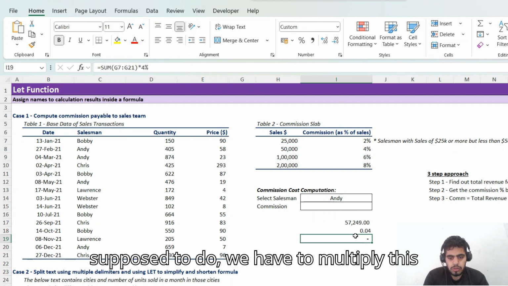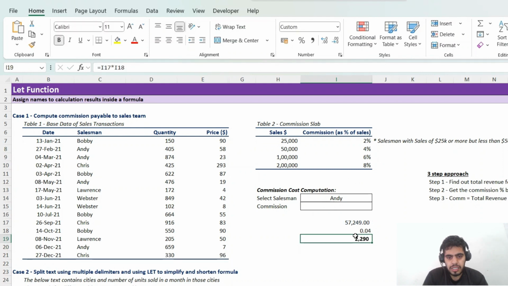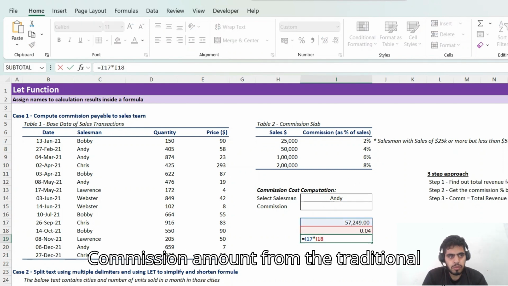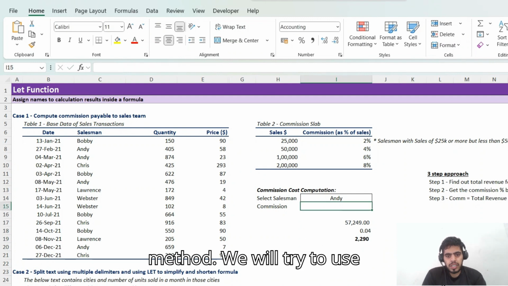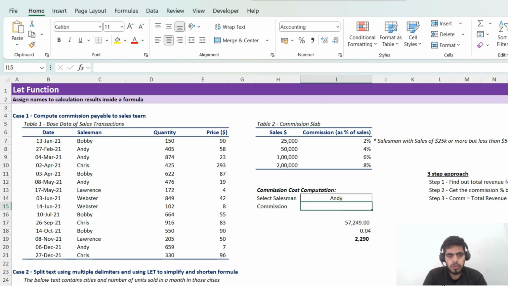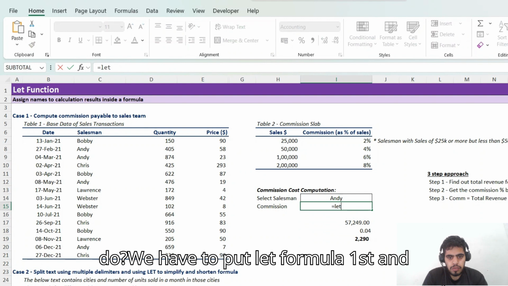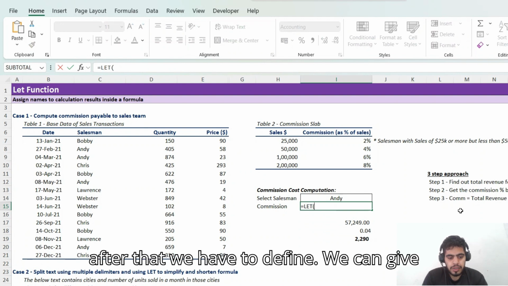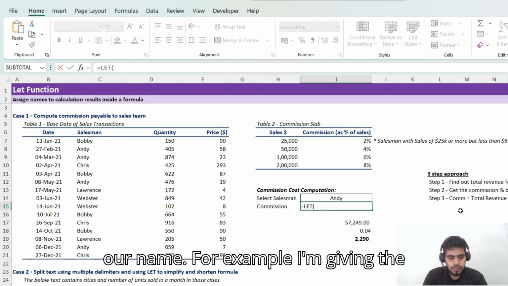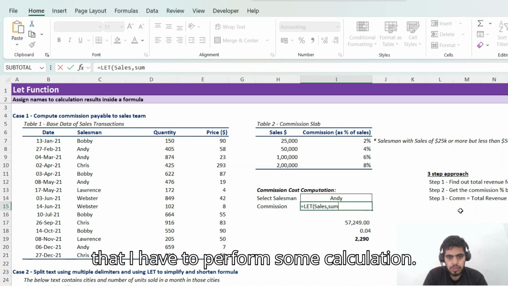After that, what we are supposed to do is multiply this figure with this figure, and this is my commission amount from the traditional method. Now we will try to use the LET formula, and we will try to compute within a single formula. How can we do it? We have to put the LET formula first, and after that we have to define a name. For example, I am giving the name sales, and after that I have to perform some calculation.